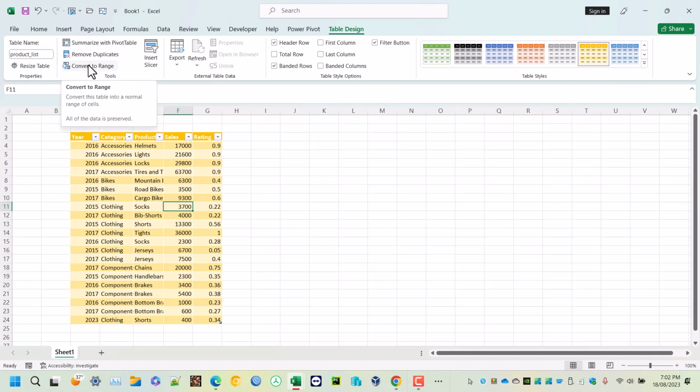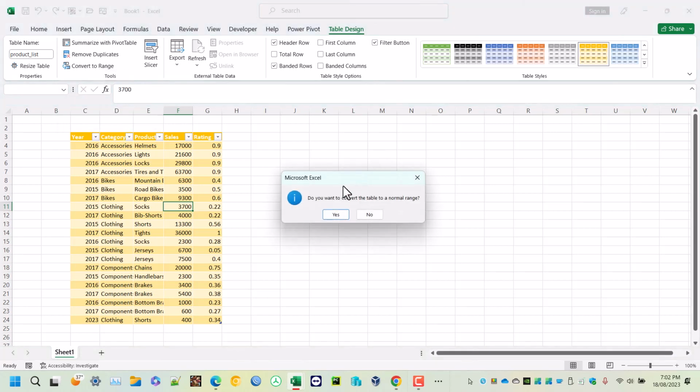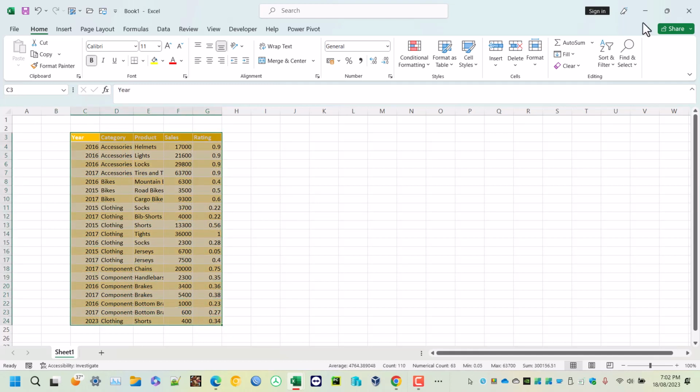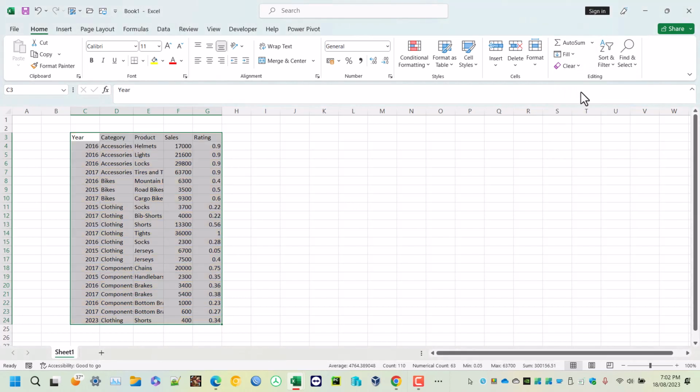Let's try to convert it back to the normal range. So let me click convert to range. Then I got a warning message, do you want to convert the table to a normal range? I click yes. So now this is no longer a table, but you can see that the formats, the colors are still there. That is the default nature. Even if you convert from table to normal range, the format remains the same. If you wish to clear it, select the whole range and then go to clear and clear formats.